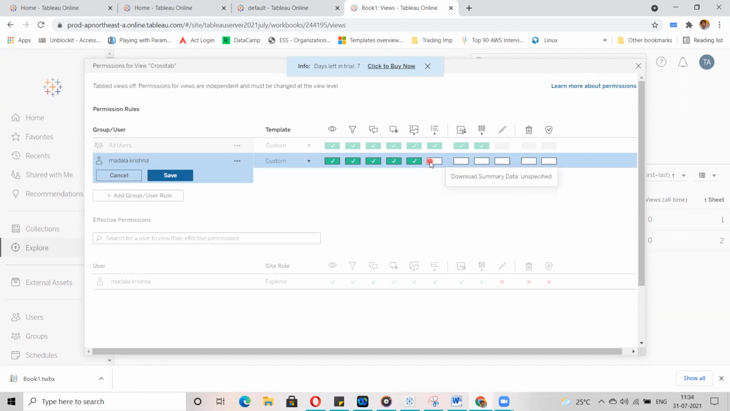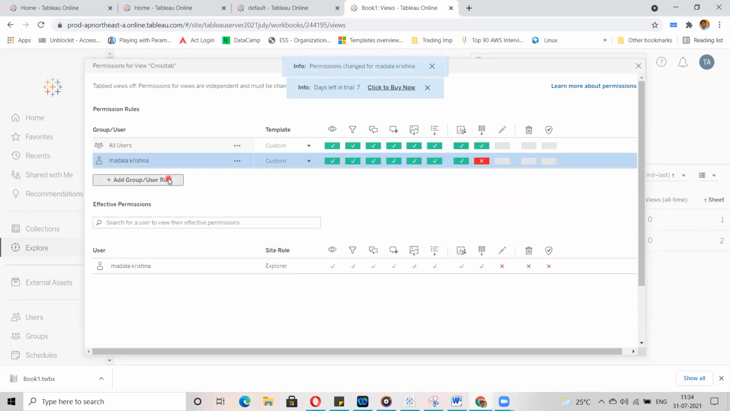Now I am going to allow the download summary data option, and also customized. And now I am going to disable this option, so you have to double click on it. A single click gives a green tick mark. A double click, two clicks, gives the denied option. Web edit is unspecified, so it is automatically disabled. No problem, I click on the save option. Now at the bottom you can observe a cross mark: the full data option has been disabled.